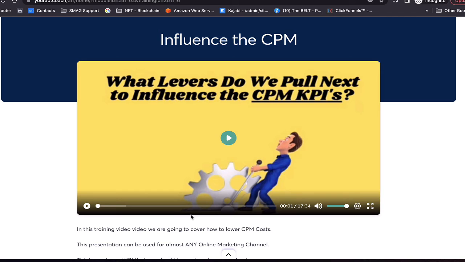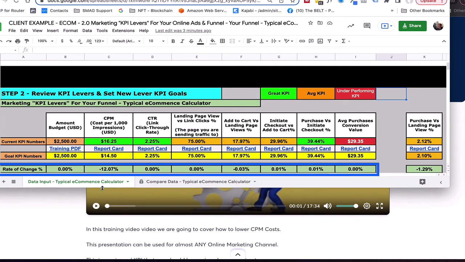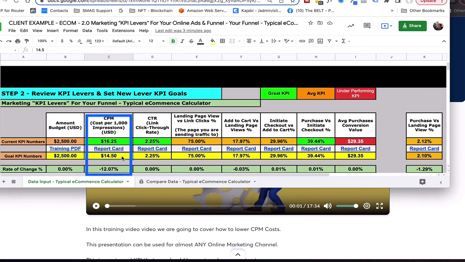So if you ever need to influence or pull a lever, you know exactly where to go to get your resources, guides, training. So again, you can do it yourself, have some done-for-you services, or find an expert to do it for you. So let's just go ahead and focus on these rate of change numbers. If we could get the CPM down to $14.50, again, it's a 12% change, maybe we change up a couple of audiences. That's one of the tips you'd find in the CPM training.